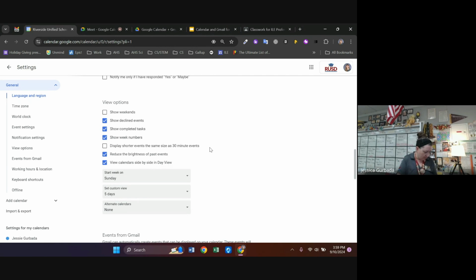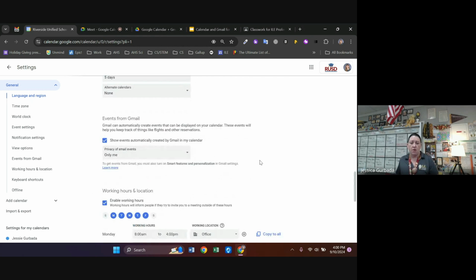I saw in here, did you say you were assistant principal secretary? Yes. If you are responsible for your calendar and their calendar, this might be really helpful for you. You can look at what's going on today and see both of your calendars side by side. That might be really helpful for you. So again, what do you want your calendar to look like?